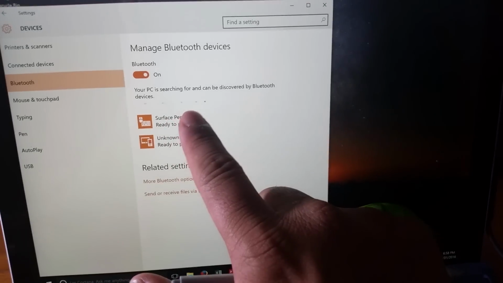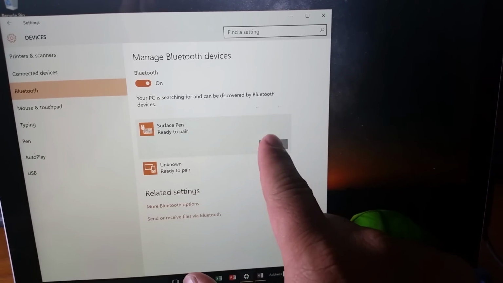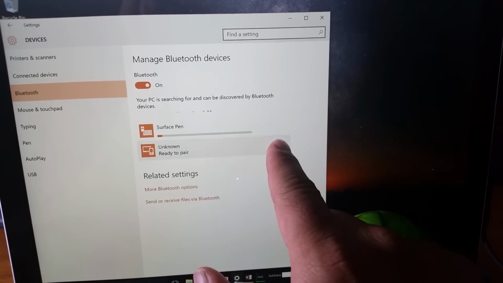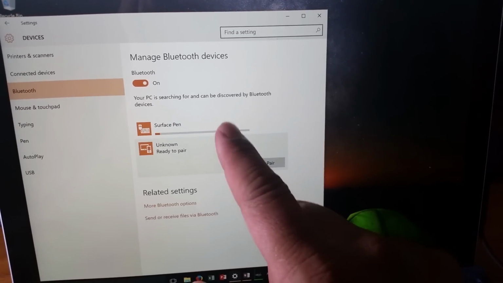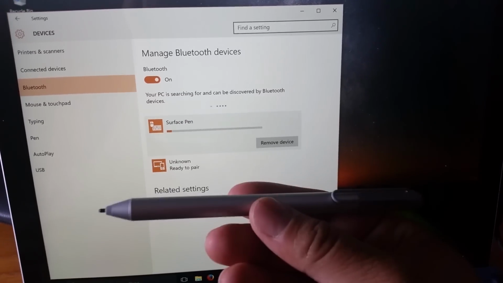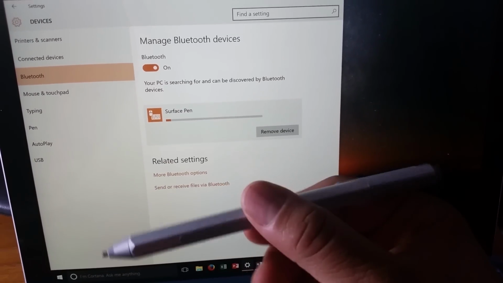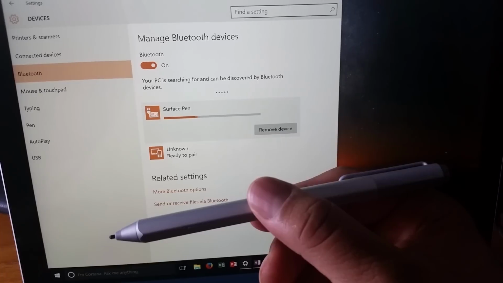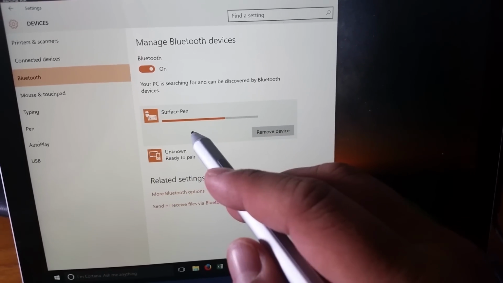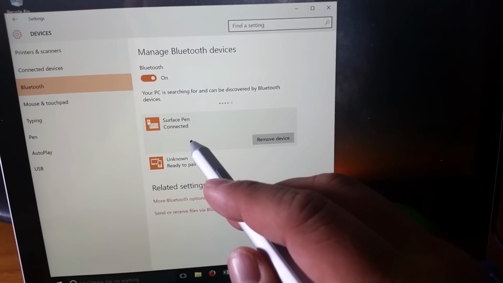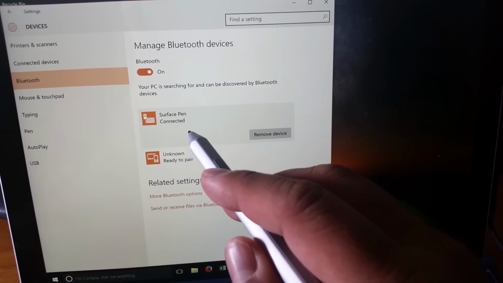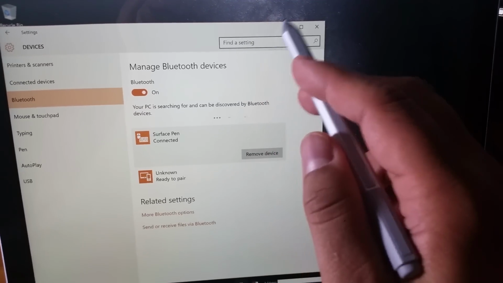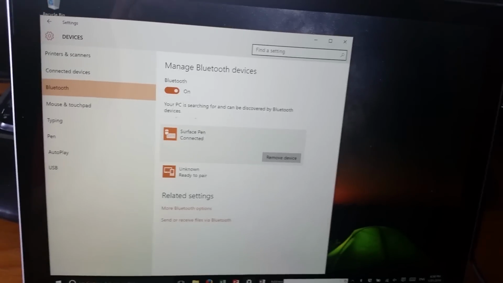Clicking it does nothing. Clicking pair. You can see it is pairing. It's doing something. It says it's connected. Pen is completely unresponsive.